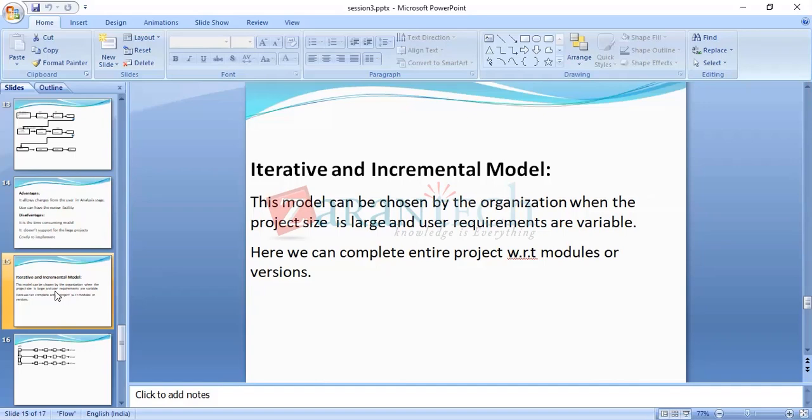Iterative and incremental model. What is it? I'll give you one general example to know why it is necessary to use this particular model.